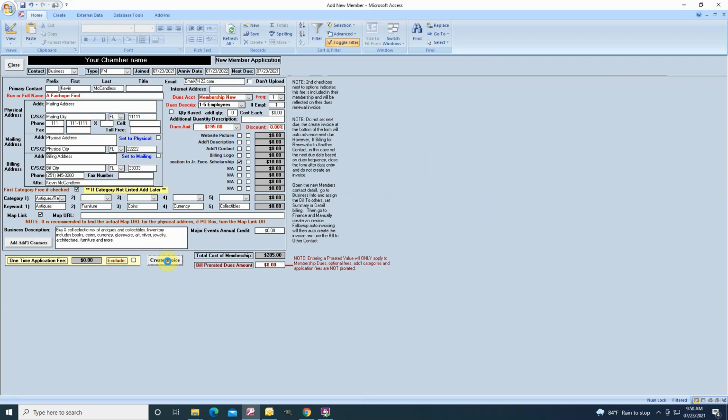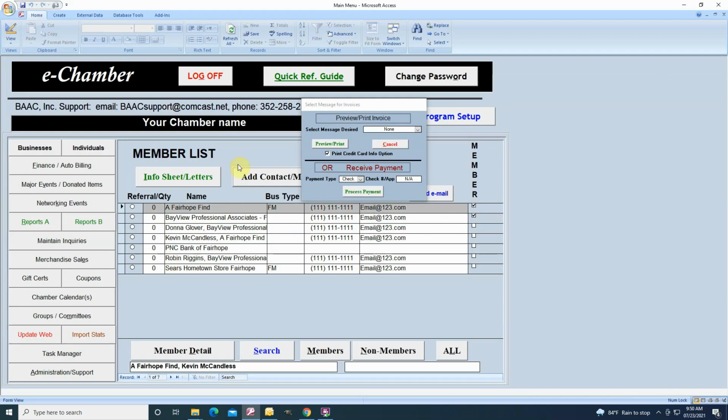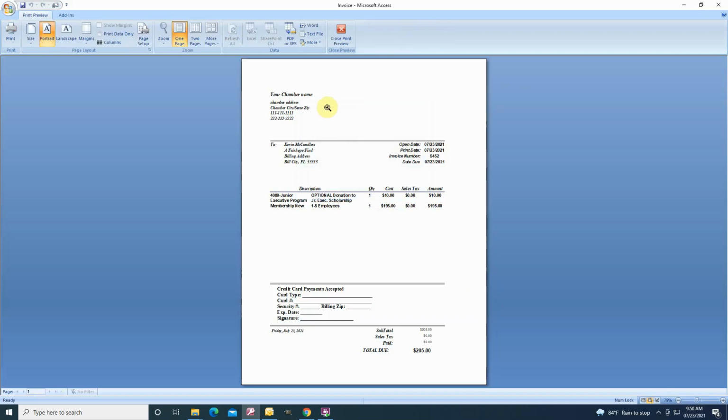I'll go ahead and create an invoice for this person, and I'm not going to prorate it. And now notice I can preview and print, or I can receive the payment. But in this case, I'll just do a preview print. There's my invoice. Now it's your chamber, and one thing about invoices, we put your logo right here. These are custom for our clients. We design the invoice the way you want it.